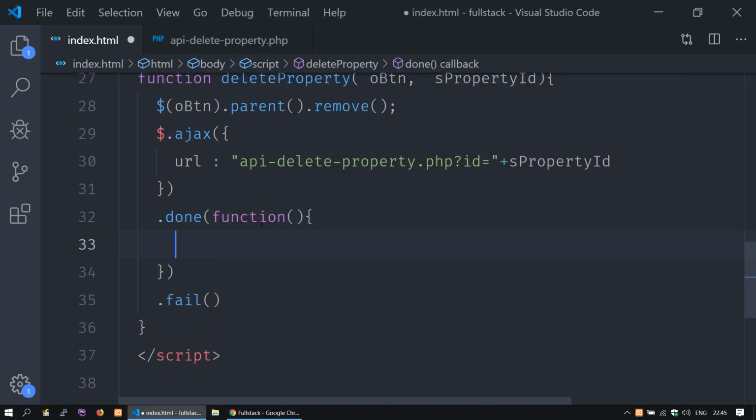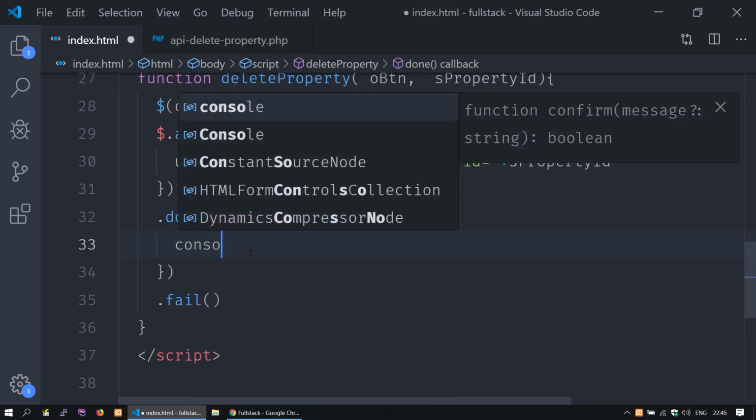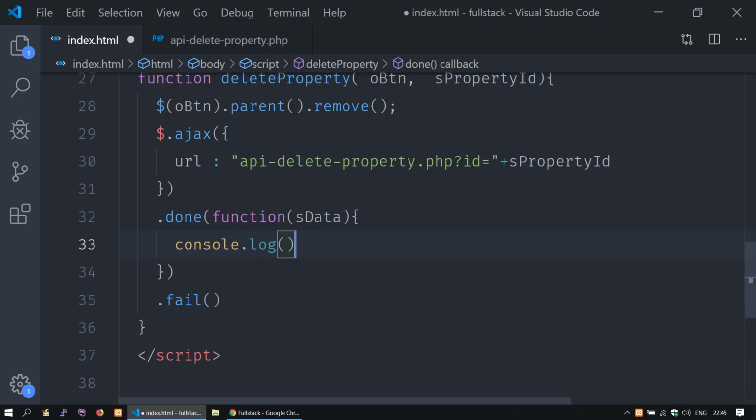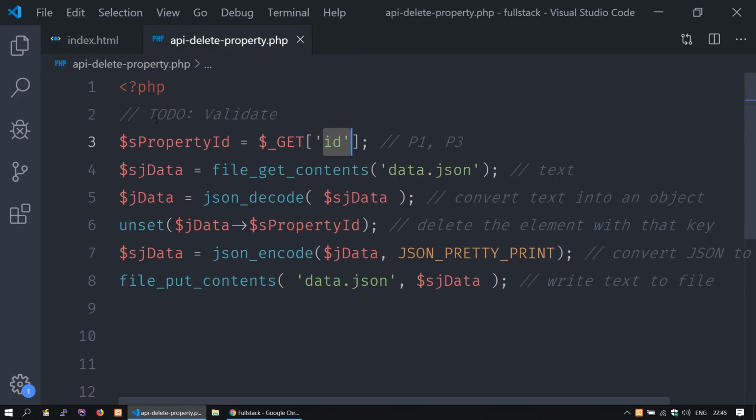I will execute it. This function will receive, let's keep it simple, I said at the beginning JSON, let's just say sData. And the data that I will get is text. Therefore, I will just console.log, and then I will log whatever the server sent back to the client via Ajax. I will log sData. If we look at the API, this API has never sent anything back to the client because I don't have an echo.